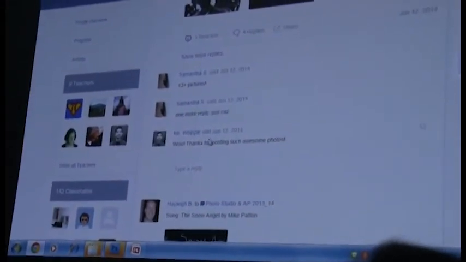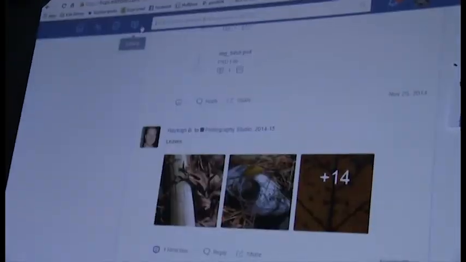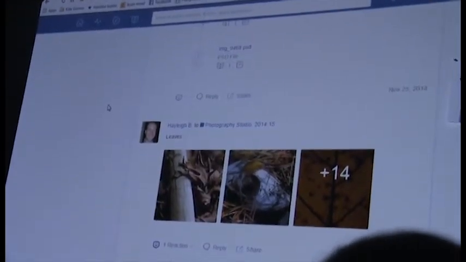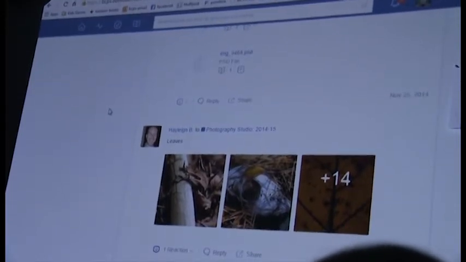Other students are commenting. She said 13 pictures, one more reply. I said, wow, thanks for posting. That's what I wanted to show you. Notice I'm using Edmodo kind of simply, but I'm getting a lot from it. I'm using the running feed, and I'm using the folders.